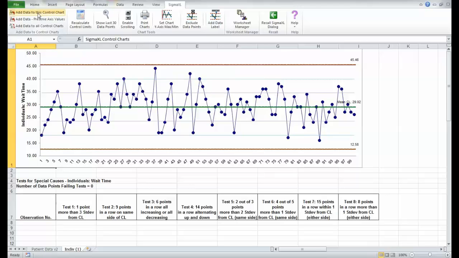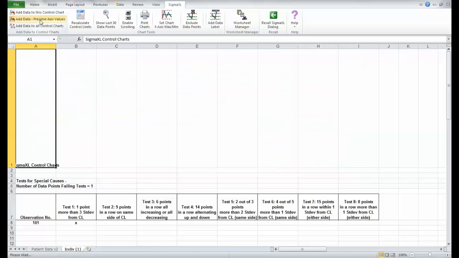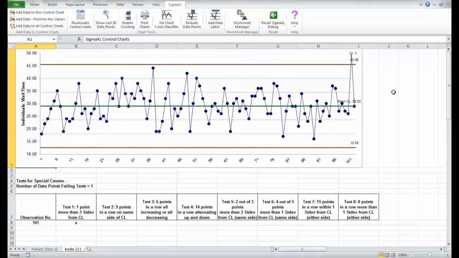So we'll choose the second option, add the data and preserve the axis values. We do that. And notice that our process is now out of control. We violated test number 1 at point number 101 in the datasheet.